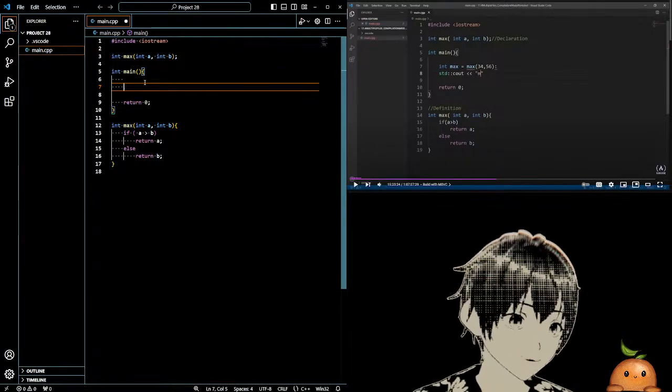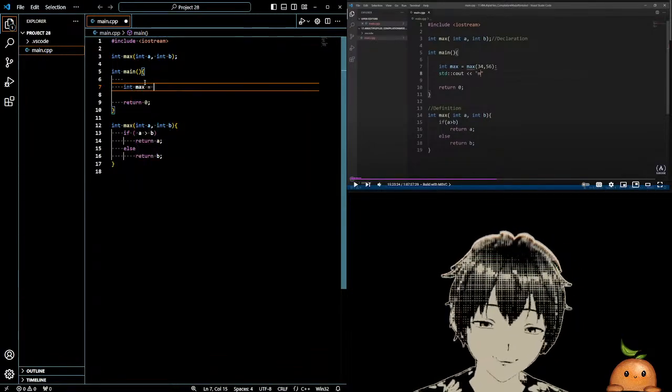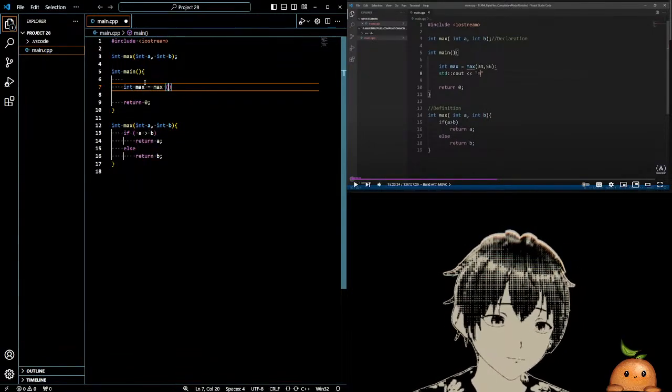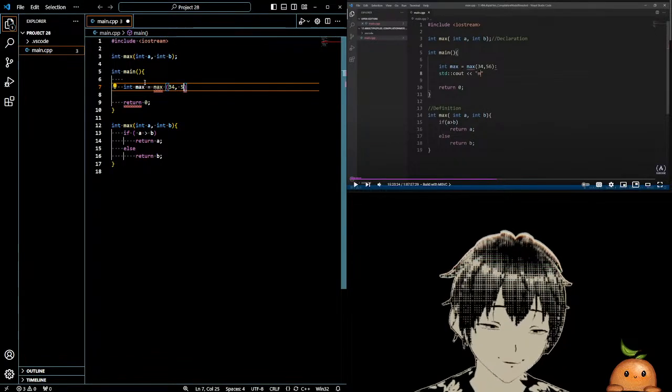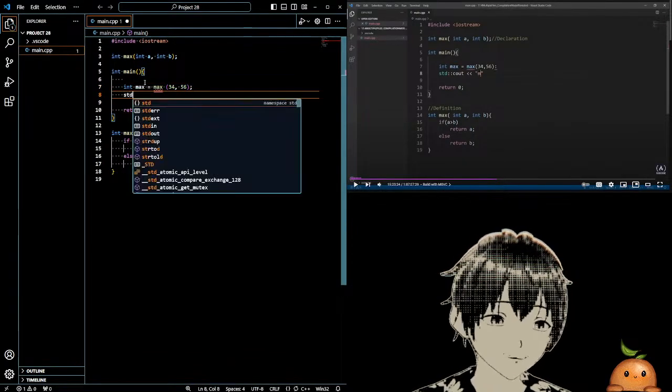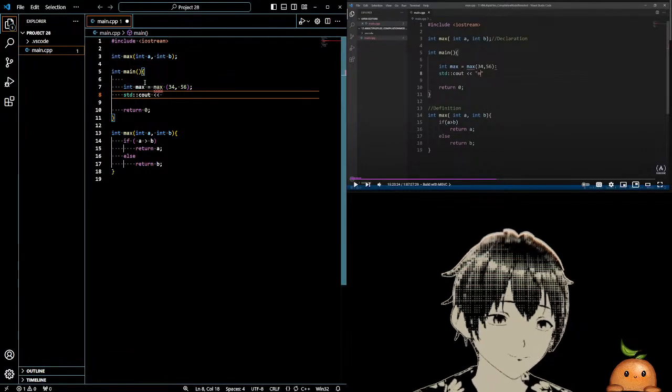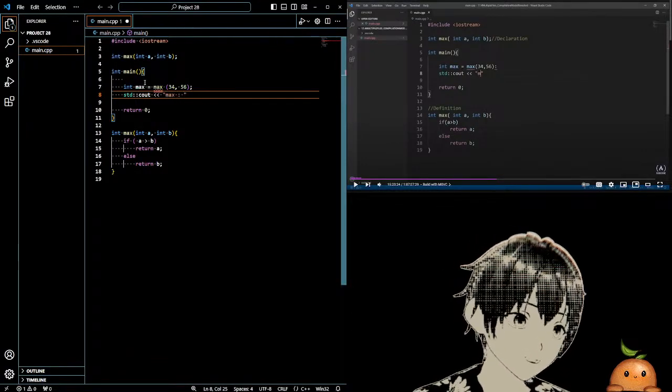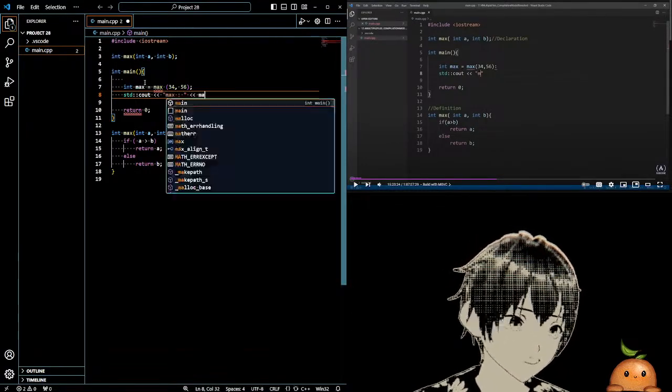Oops. int max equals max(34, 56). And then we spit out our max value here.